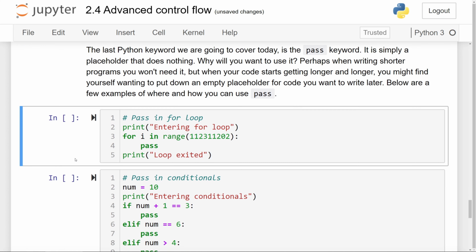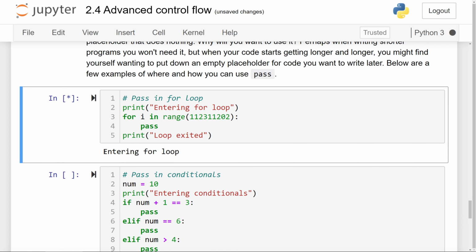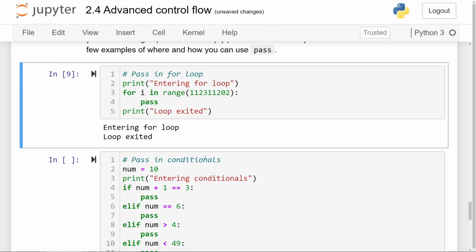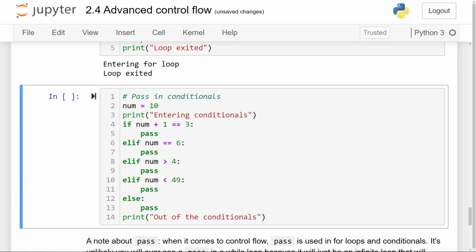Here's an example of using the pass keyword inside a for loop. For i in range of this huge number, pass is going to be executed. Running this cell, we can see entering for loop is run, and after a few moments, loop exited is going to be printed out. And the reason why it took some time for this to be printed out was that although nothing was actually happening behind the scenes, the iterations still need to happen.